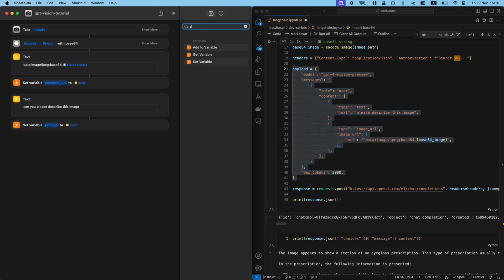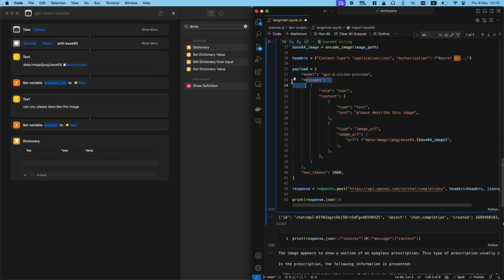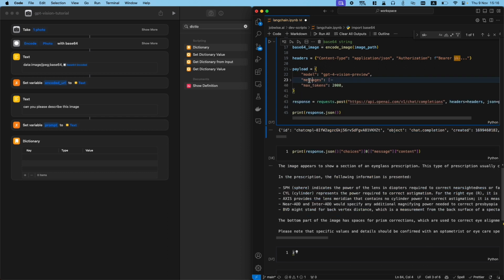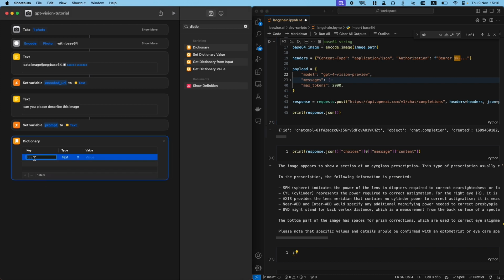For that, you would search for dictionary. You add this here. So let's see. This dictionary or payload has 3 key values, and we're going to add those here. So the first one is model, and the value is gpt-4-vision-preview. Next is messages, but I'm going to come back to it in a second. I'm going to write max_tokens first, and make sure it's a number, and we're going to set it to 200, for example. And then the last one is messages.